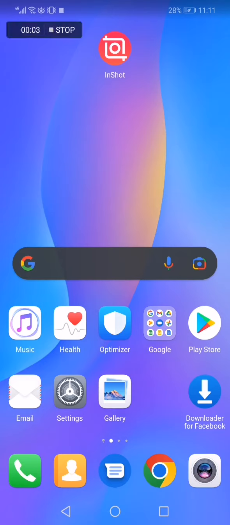How to edit video volume on the InShot app.